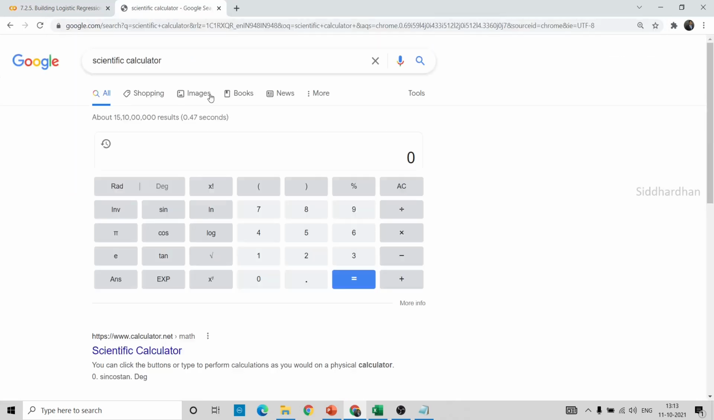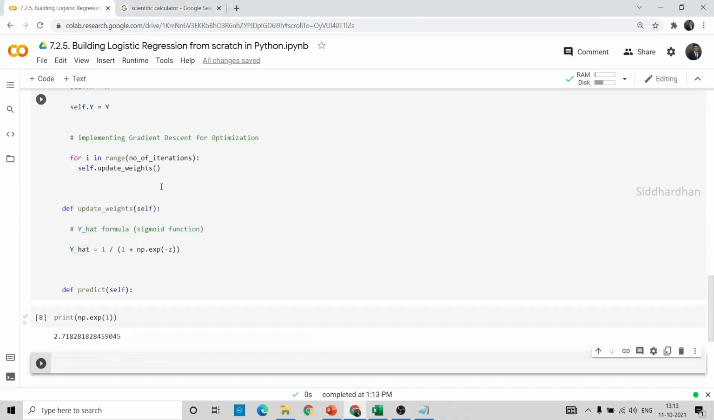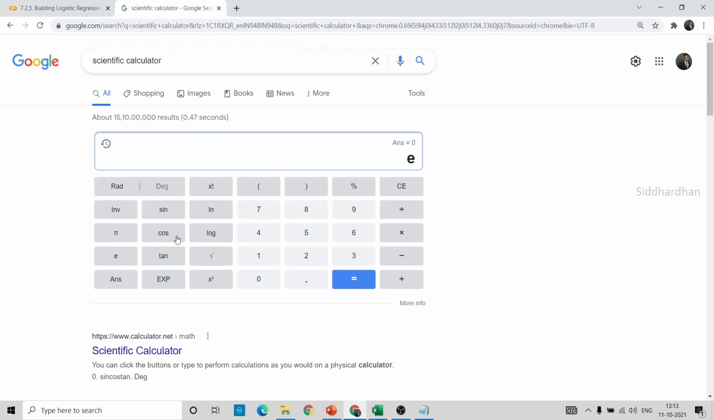go to the scientific calculator online. We know that the sigmoid function has the term e, right? So this e is represented by np.exp. If you want to cross-check, just go to the scientific calculator and give e. If you click this particular button, you will get a power value. So let's check the value of e power 1.